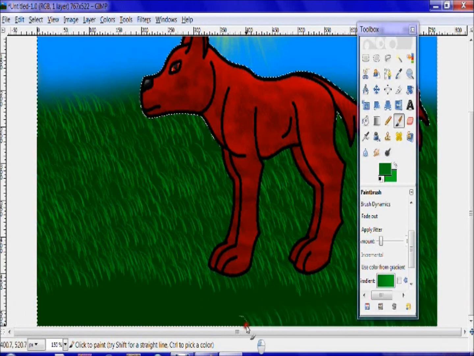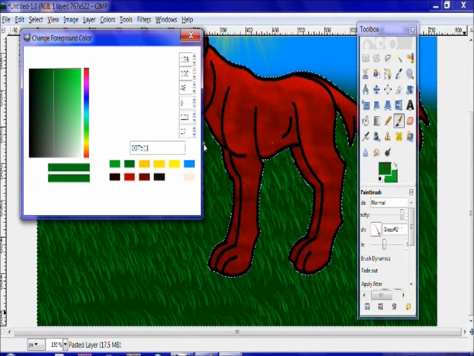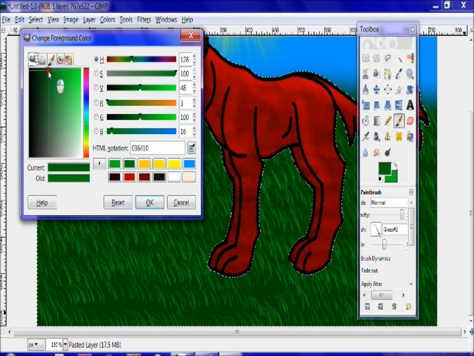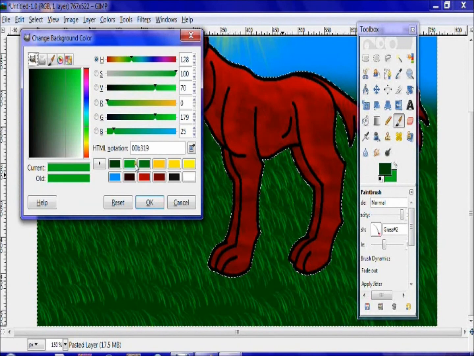The reason why the grass is not overlapping on his paws is because his paws are not selected, which is a good thing for me right now. You can also make them different colors. I'm using color from guide, by the way, because it's so much better.